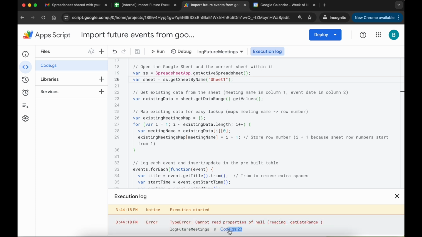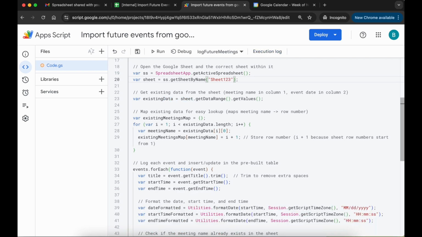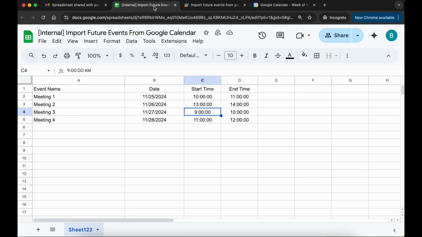And you're going to say code line 23, because it can't get the sheet, it can't get the data from this sheet, so it won't be able to refer to. So I need to put this 1, 2, 3, then it will be able to run.